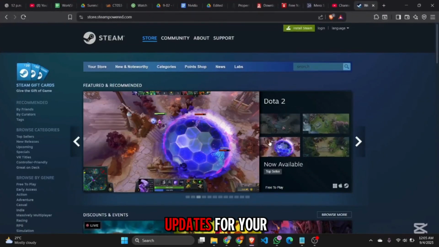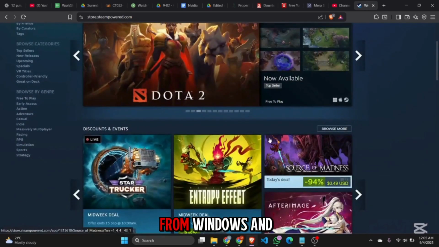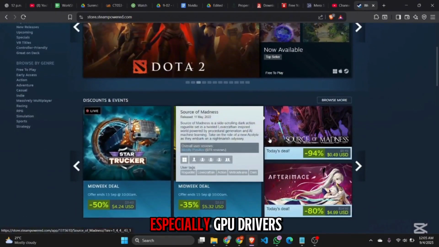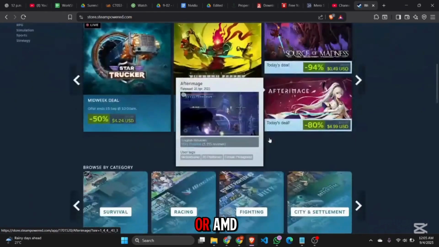If you have the option, then update your Steam client. Also look for updates for your game and also update Windows and drivers, especially GPU drivers such as NVIDIA or AMD.